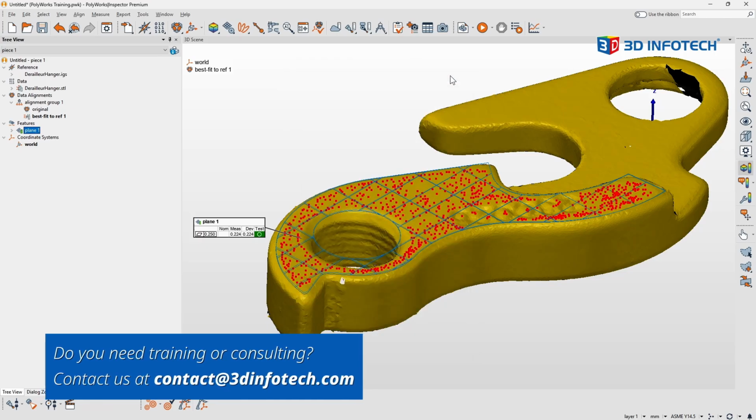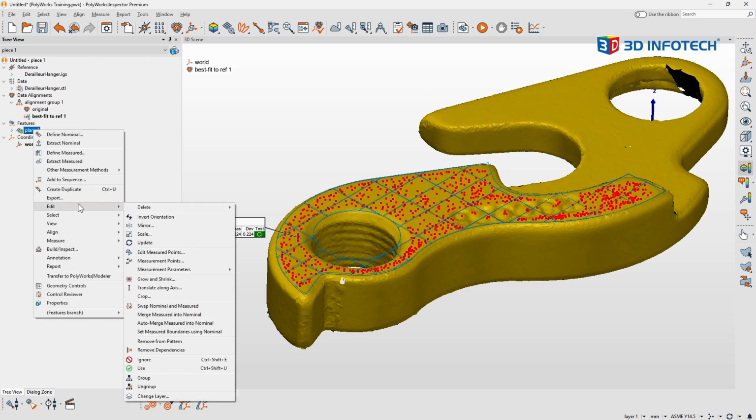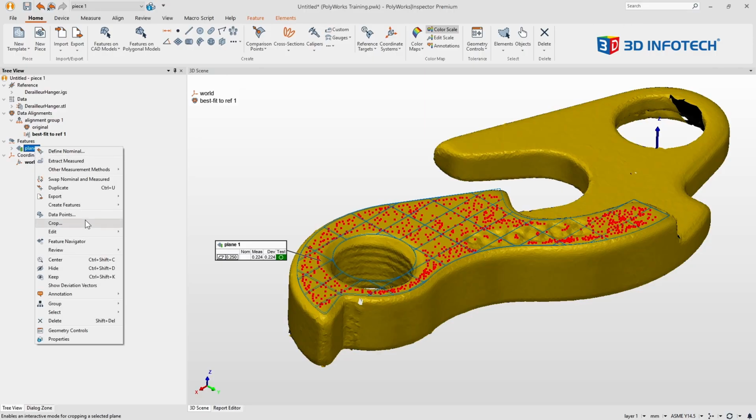In my last video, I showed you how to interrogate data by showing which data points are used for your feature measurement. If further interrogation is required, I can always review the list of data points that is used for this measurement. If you're using PolyWorks 2023 or older, I'll select the feature in my tree, right mouse, edit measured points. If I'm using PolyWorks 2024 or newer and using the ribbon menu, I'll still select the object in my tree, right mouse, data points.